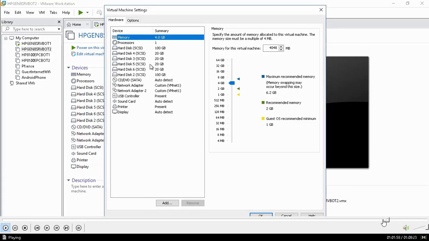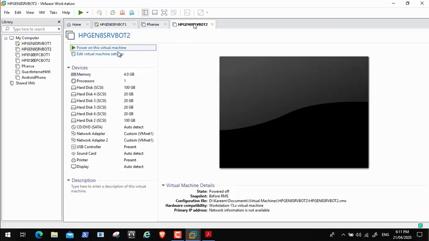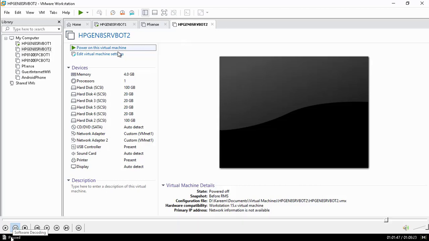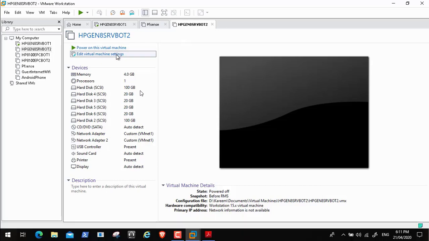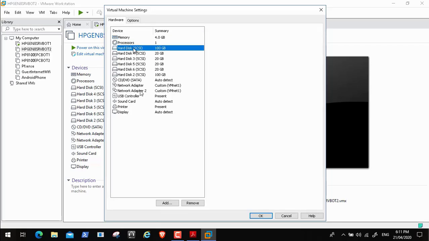Okay, here let me show you what I am doing. Here I am in this server. Okay, here on the second domain controller, which contains the BackupExec Veritas 20.6, I will add a new hard disk which is 100 gigabytes. I will use the new hard disk to put my virtual tape drive on it. Edit the virtual machine settings.